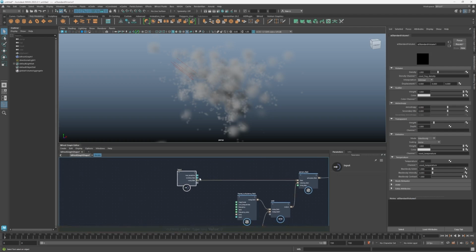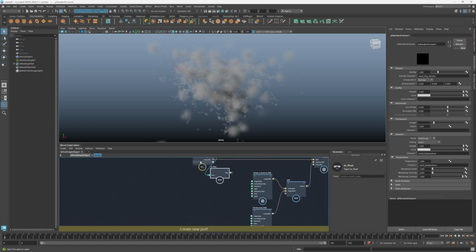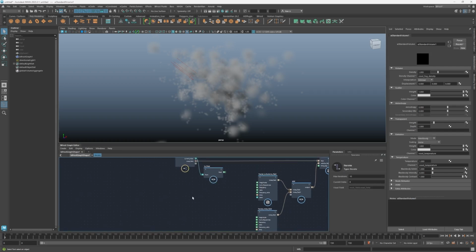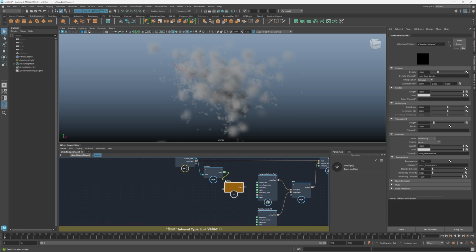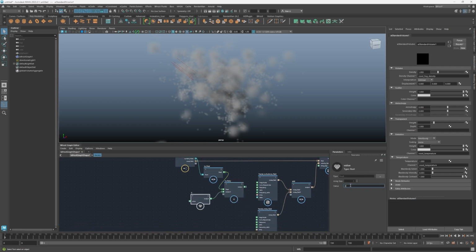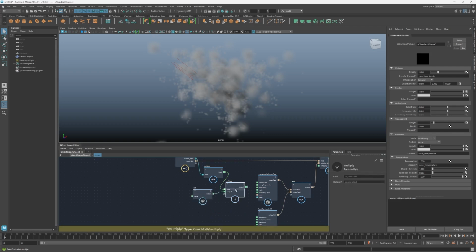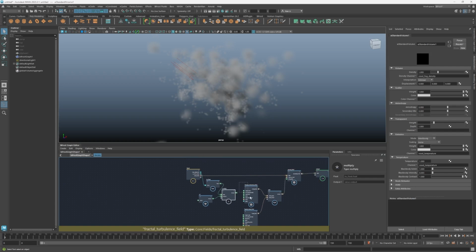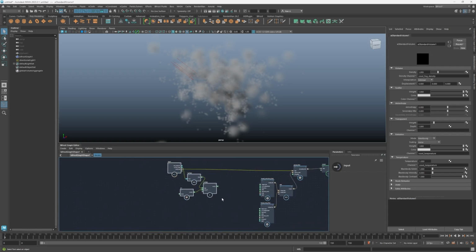So we take the index here, and because the index is an integer, we want to convert it into a float, which is basically a decimal value. And then if we multiply that with, right-click create value, something like 0.1, we get a much smaller value here, which is very useful for plugging into things like the time step and everything. So let's move this out of the way.